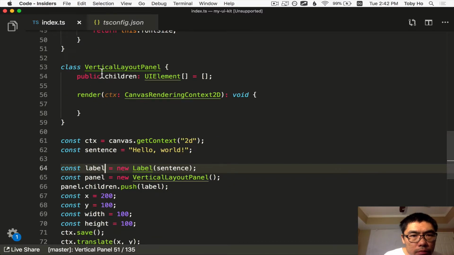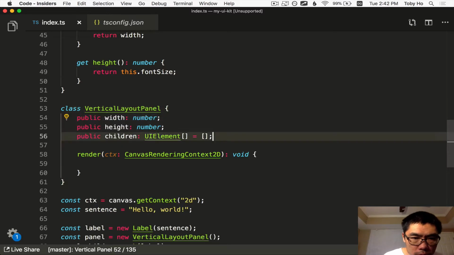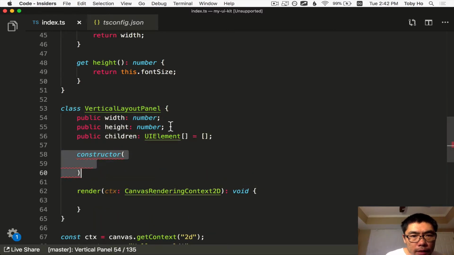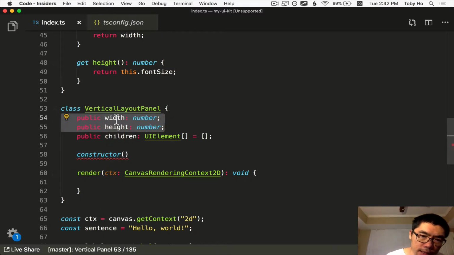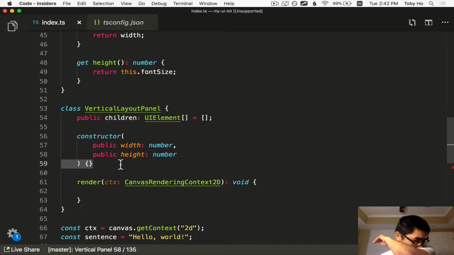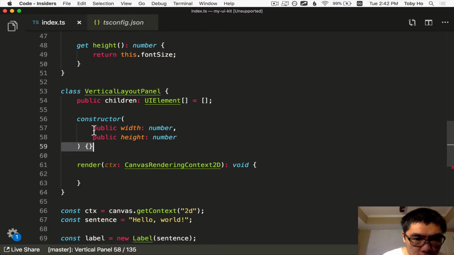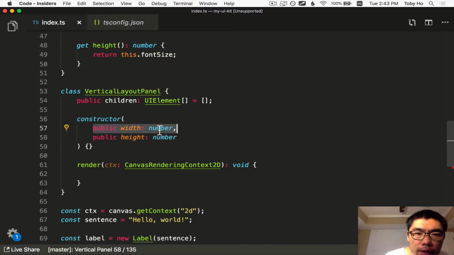Next, we also want to make a vertical layout panel adhere to the requirements of UI element also. That would mean also adding the width and height properties to it. He first adds them as public variables of the class. Then he decides to use this shorthand instead. This is a TypeScript shorthand, which basically says that these are simultaneously parameters of the constructor and public access variables of the object.